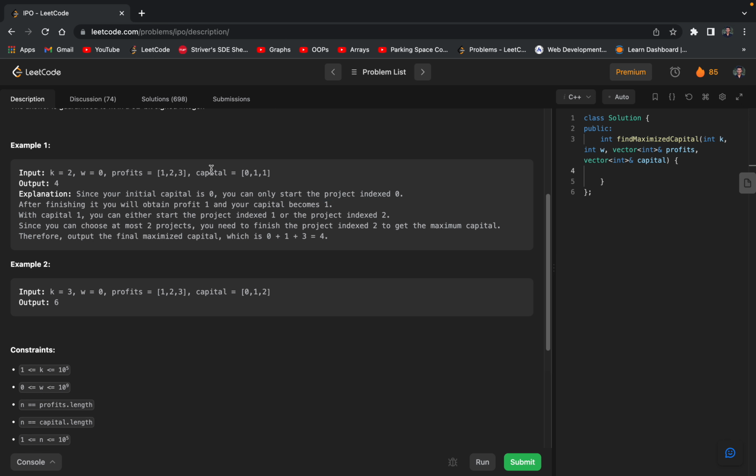I will take this project, and I will take the profit, and my capital will become 1. And then after that I will check among 2 and 3 which is largest, and I will try to pick one project from there, because I have picked 1 project and now only 1 project is left. So I will pick this 3. So it will be 1 plus 3 is equal to 4. This is the maximum capital I can make by selecting 2 distinct projects from the projects given to us.